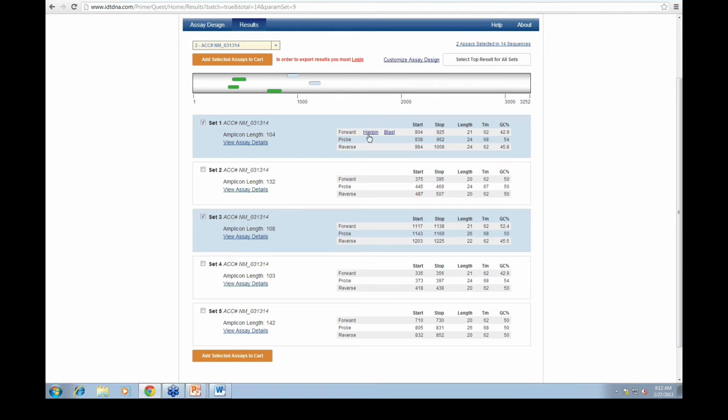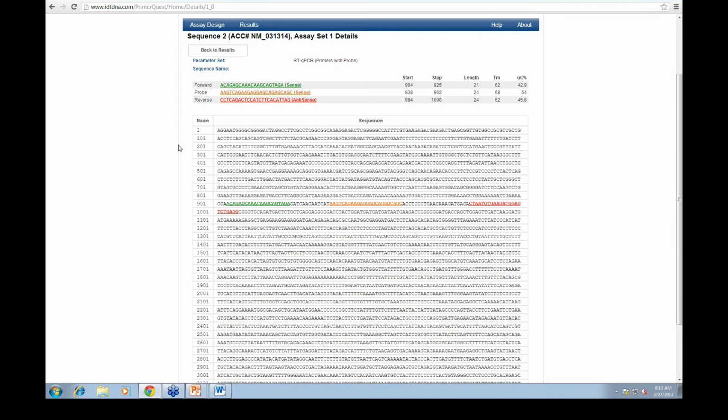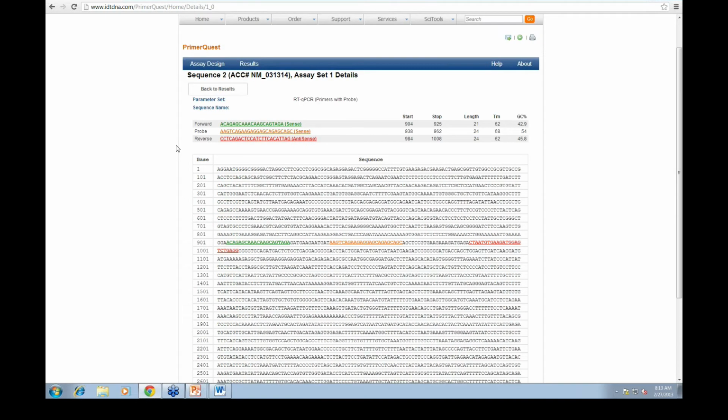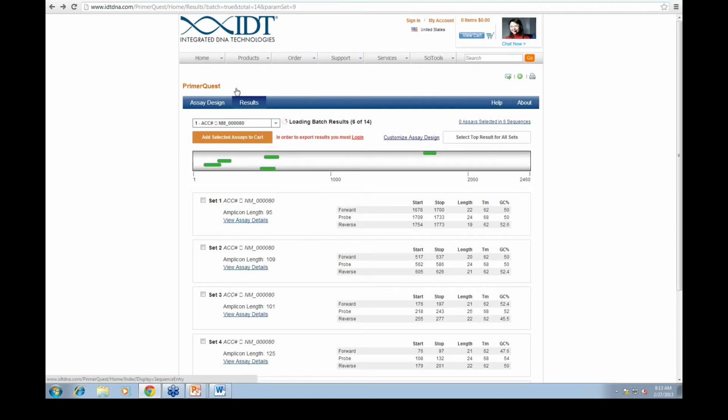If you want to see any of the sequence information for these, you can just click View Assay Details. This will show you the sequences for the forward and reverse primers and the probe if you did a probe-based design. It also shows you where exactly that lies on the transcript, as well as all that sequence information. To get back to the results page, I can either click this Results button here or click Back to Results. For my batch, it takes just a second to pop all those up again.